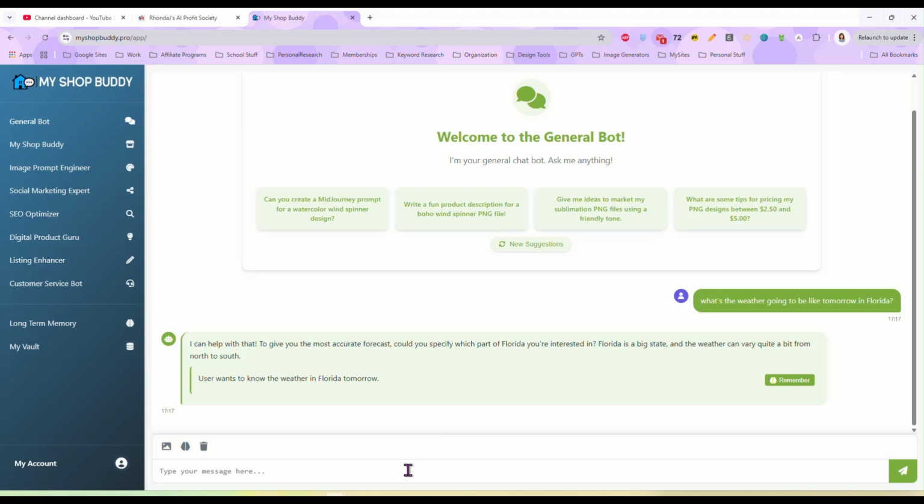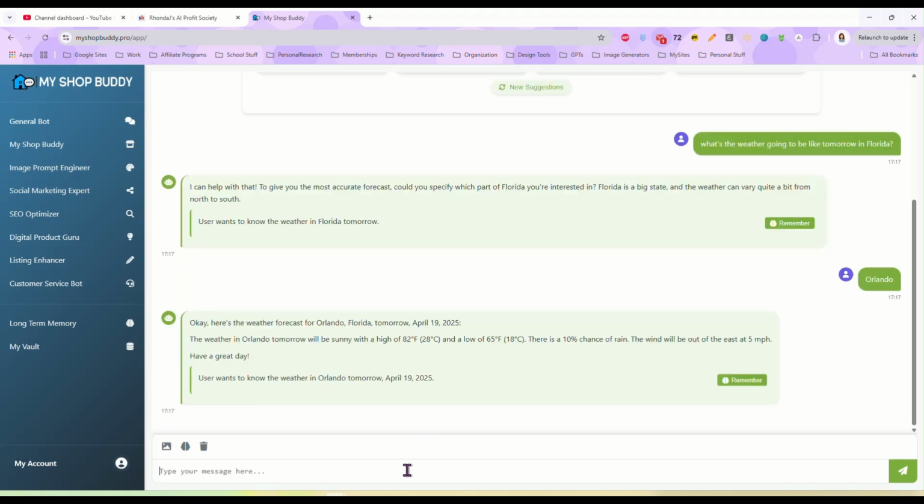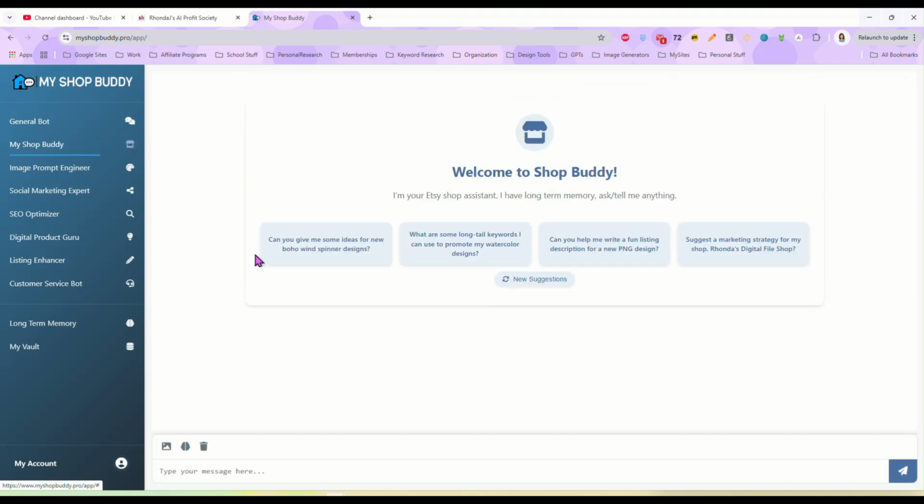It says, specify which part of Florida. Let's say Orlando, okay? And it says tomorrow it's going to be high of 82, low of 65, 10% chance of rain. So this is just your general bot. No matter what you want to ask it, it will give you the information. My shop buddy. This one is here to give you general ideas, strategy, and general shop help. Okay. So let's ask this one.